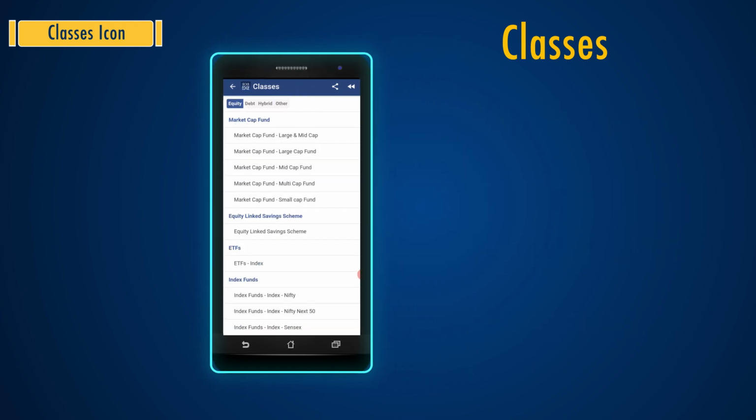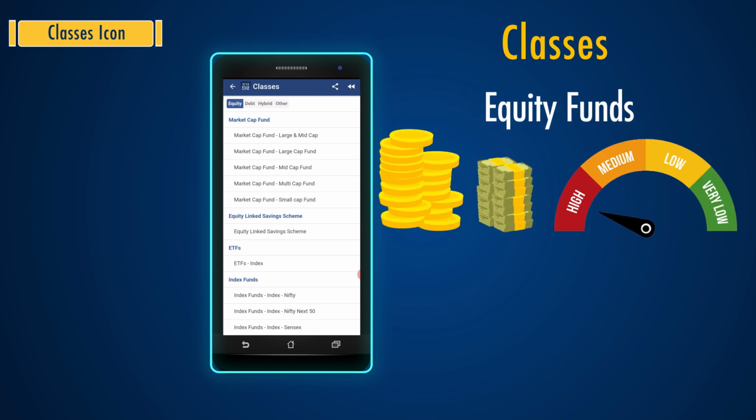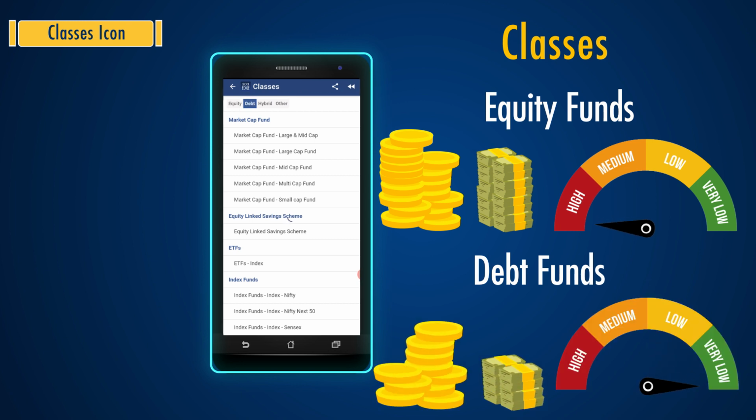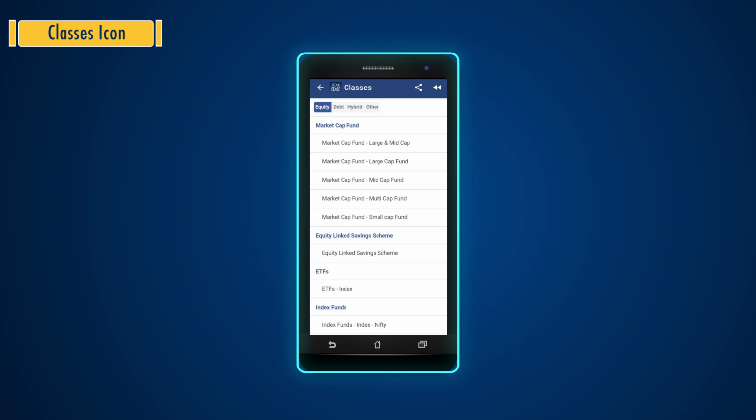For instance, equity funds are known to offer higher returns but are also very risky. On the other hand, debt funds are less risky but attract lower returns than equity funds. So, when you click on the Classes tab, the first page that opens will contain a list of different types of mutual funds under the equity category.